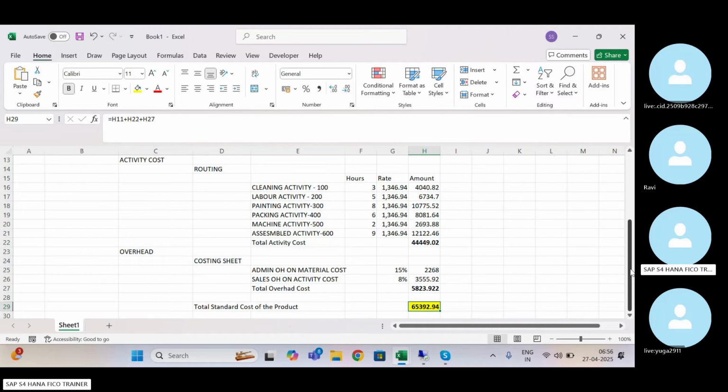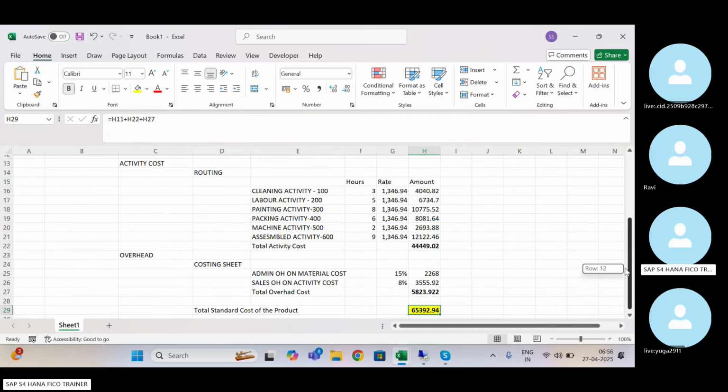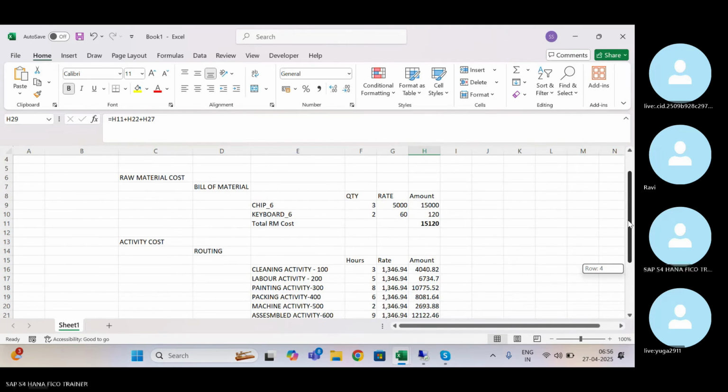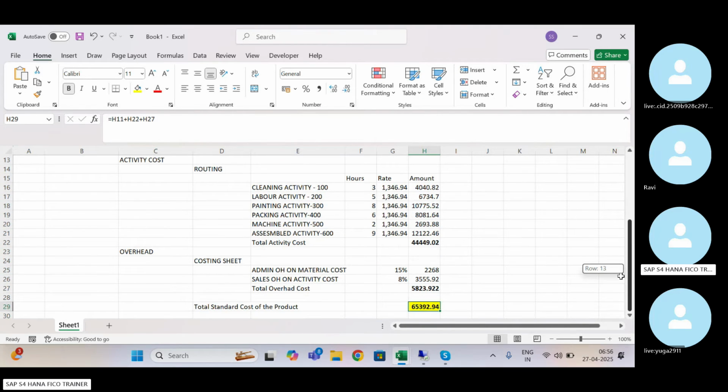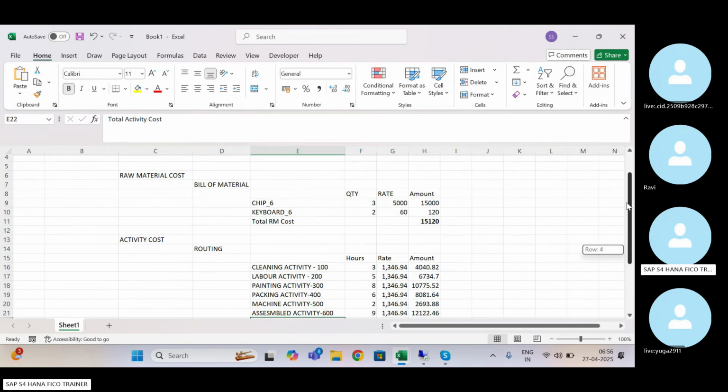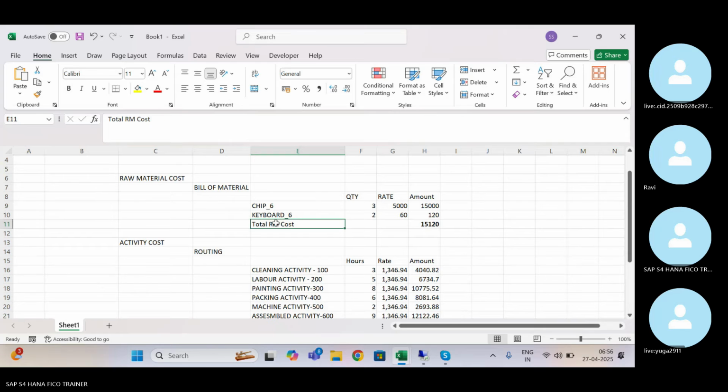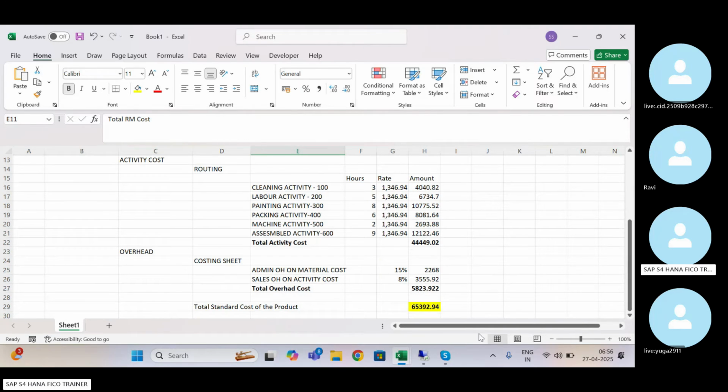Now in this calculation part, has anyone not understood? Please raise your concern. Anyone has any doubt? Anybody has any doubt? Consider your silence as no question.